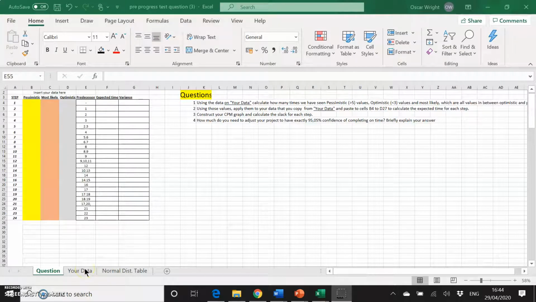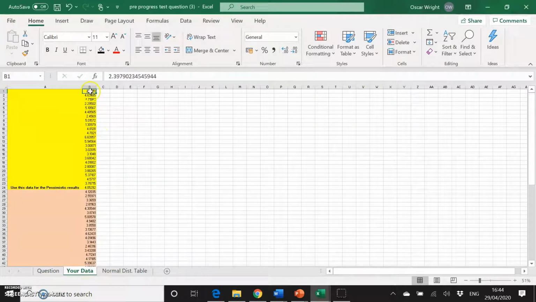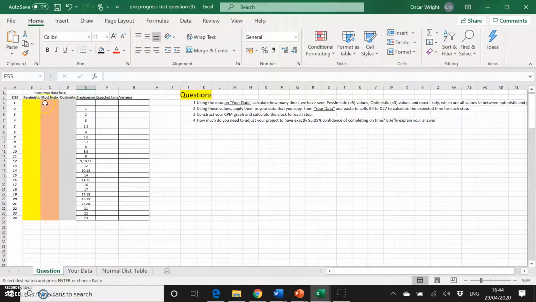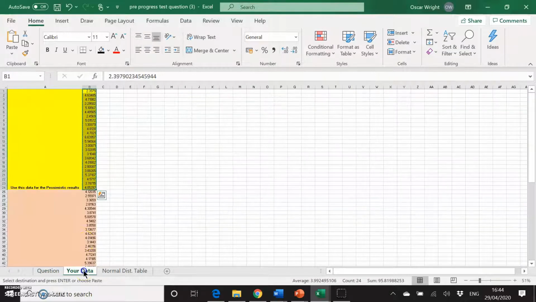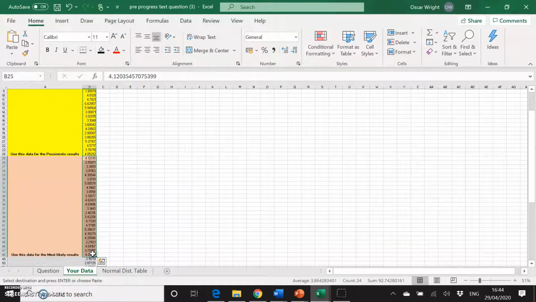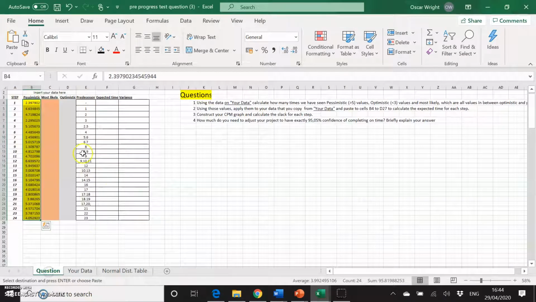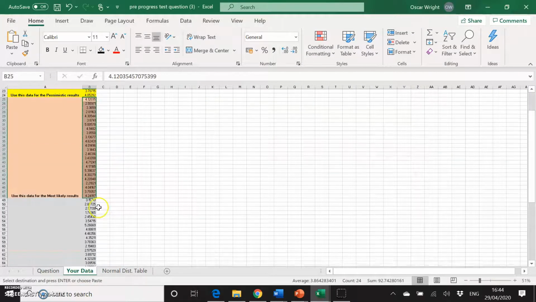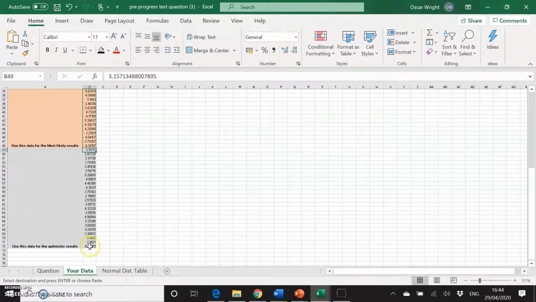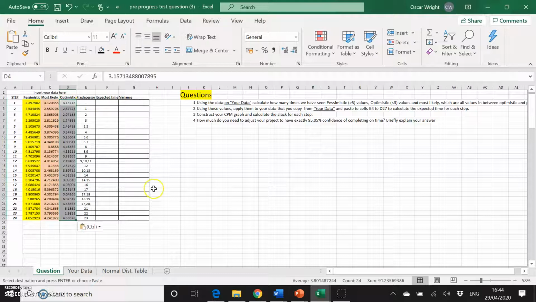Okay, so the first thing that we do is we need to take our data from the other tab, the Your Data tab. We then need to copy it and paste it in the relevant section on the first tab. It's just the data for each category. So this is the most likely, and finally the optimistic. Copy and paste. Okay.